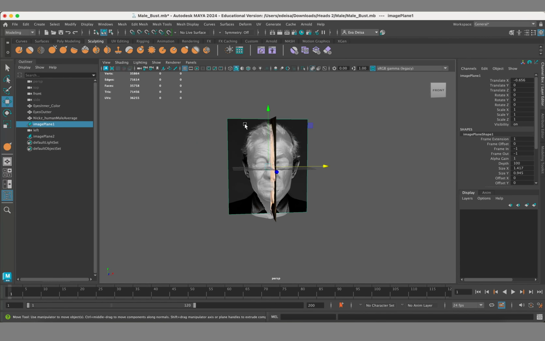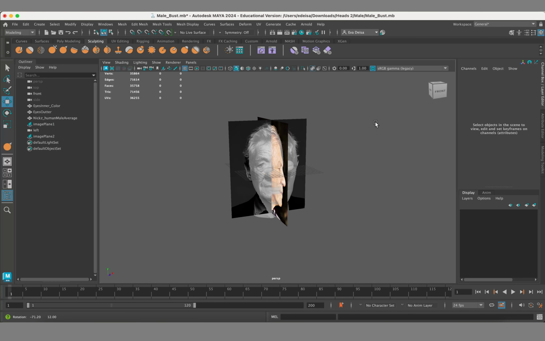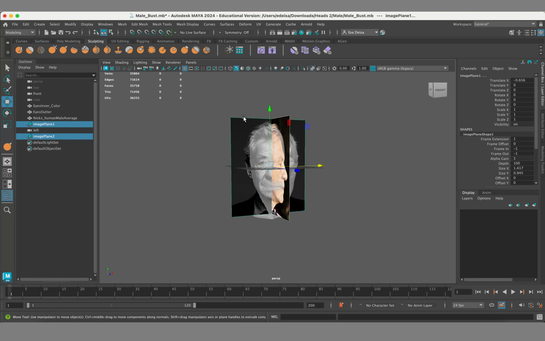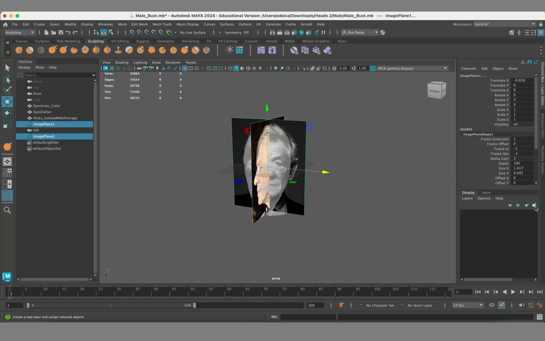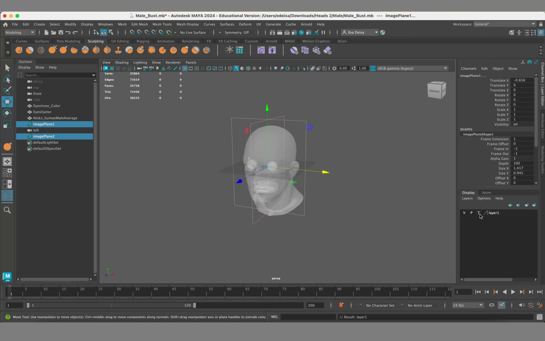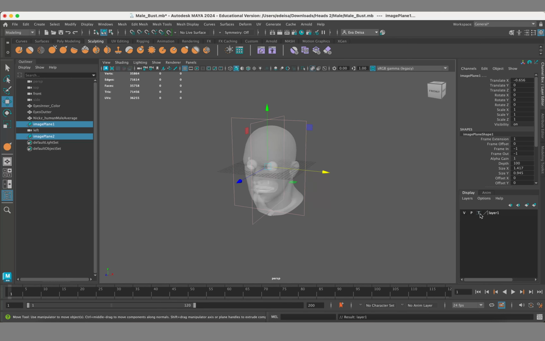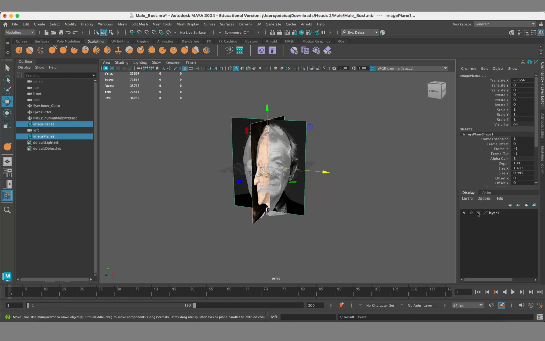Now that both of my images are in the right position where they need to be, I am going to select both of them here. I'm going to go right here into Channel Box Layer Editor and create a new layer and assign selected objects. This is something really cool that you can do. Basically, now these two images are in a layer, and you can make them visible and not visible with this. And here you can show the wireframe or have it as a reference.